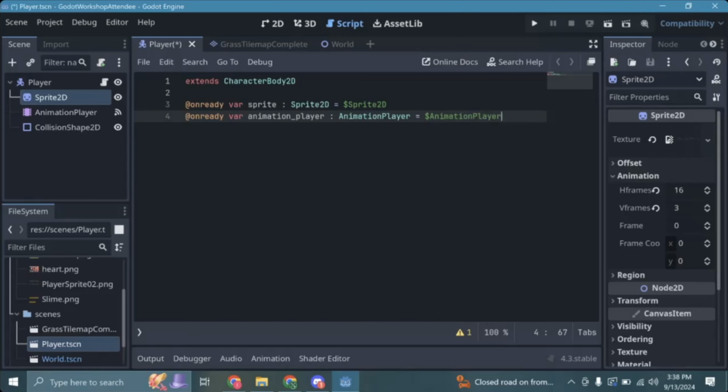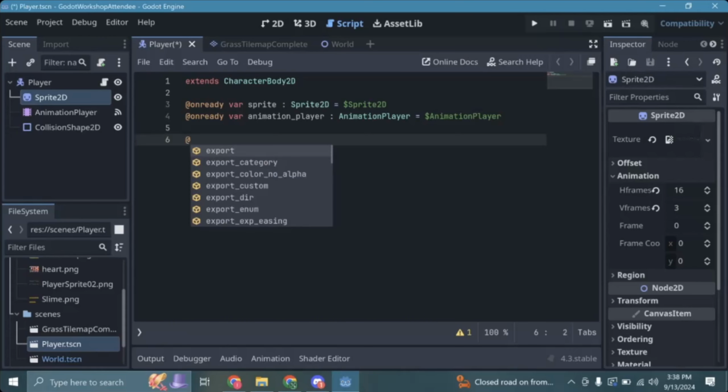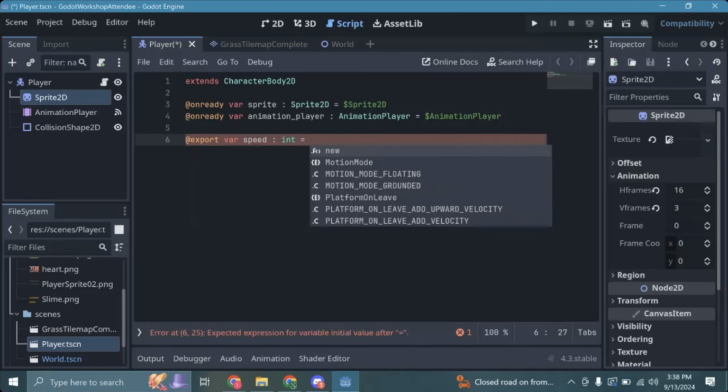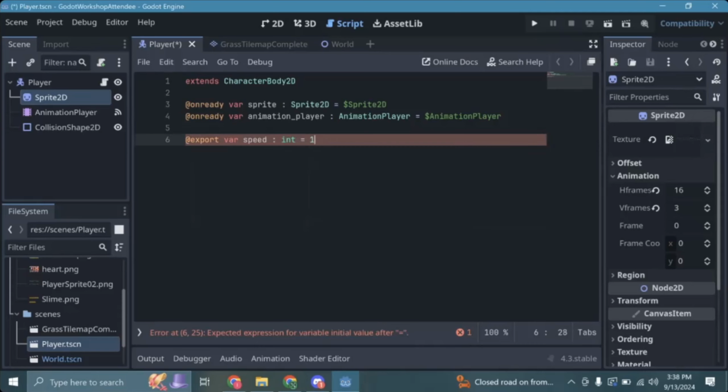Okay. And then we're going to add a couple more variables. So next is something called an export variable. An export variable is a variable that allows you to edit its value in the inspector. So we're going to make that for speed. So we're going to put again, export var speed, and then we want this to be an int. So we're going to do int equals, what did I just put, 100.